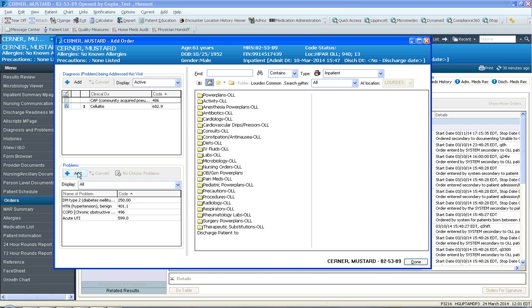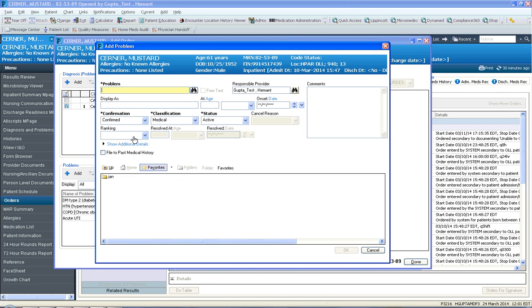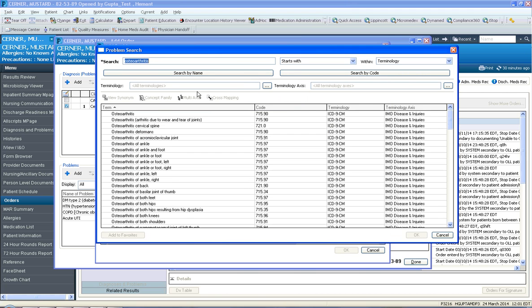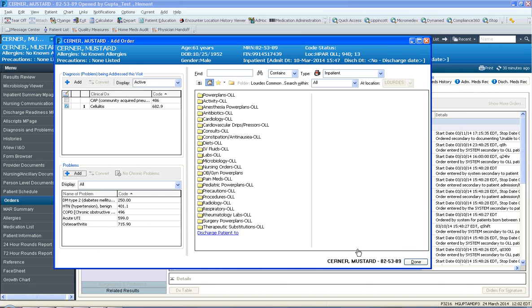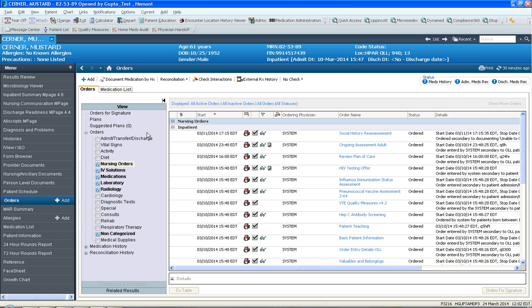A similar workflow for the problems, just click Add. And one can add in, for instance, osteoarthritis, and select. And here's osteoarthritis as a problem. And then click OK, and notice how it added osteoarthritis. So that's a second place to add a diagnosis. Usually those are the two spots that are quick and easy.